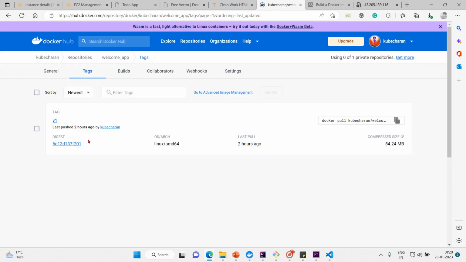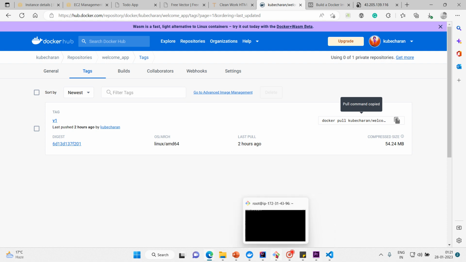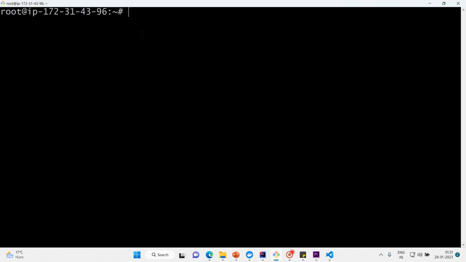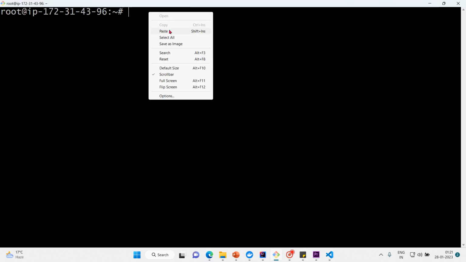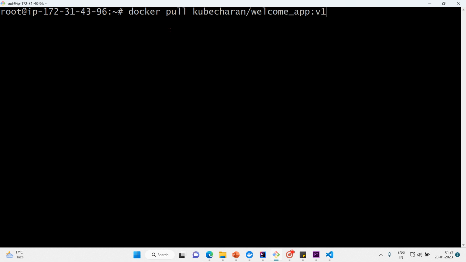Yes, see all. Then here you can copy this. Just click on this icon. The pull command has been copied. Now come to the Ubuntu or Docker server and paste it. That's it. Nothing much. Just paste it exactly and click enter. It's that easy.